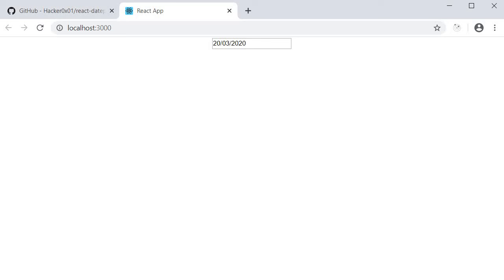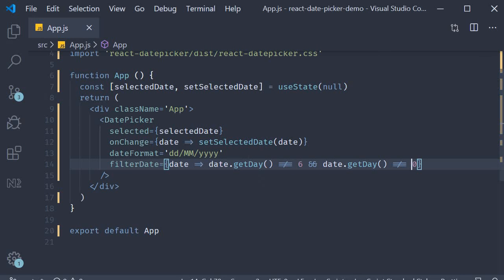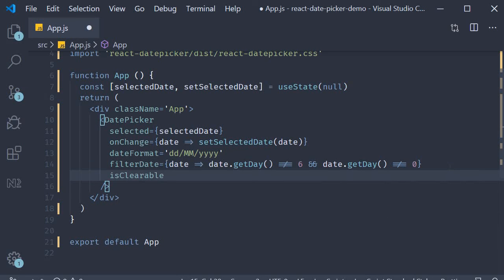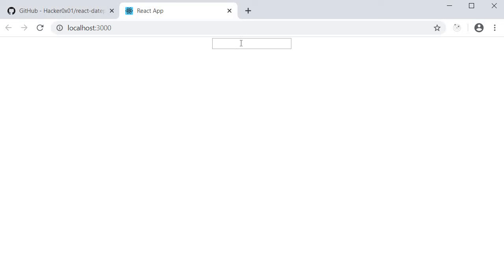Alright, the next prop is a useful one, and that is isClearable. If that is specified or set to true, you get a button in the date picker when a date is selected. So go back, select a date, and you can see that we now have a clear button. If you click on it, it clears out the value. Pretty straightforward.